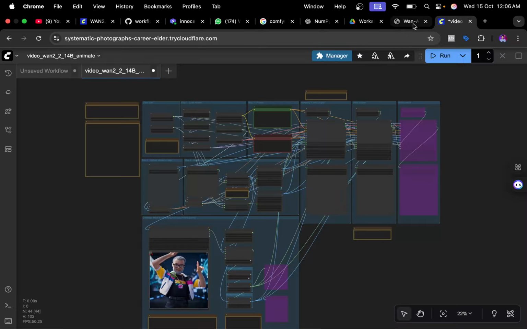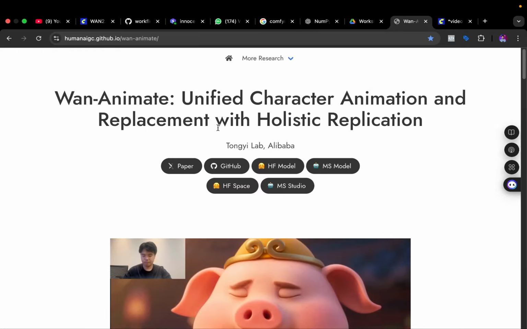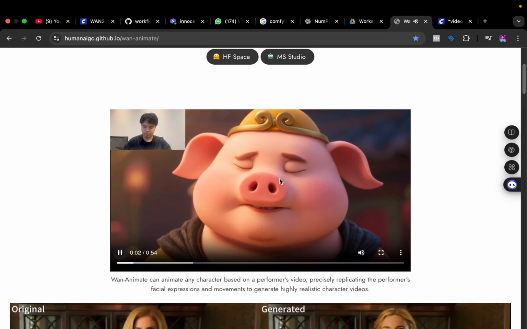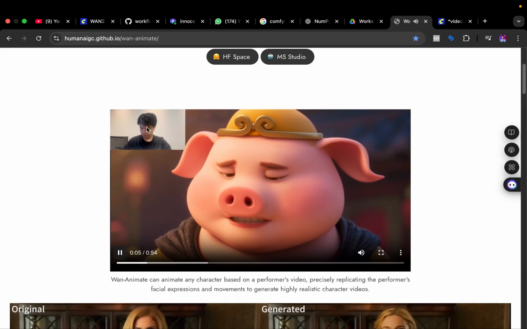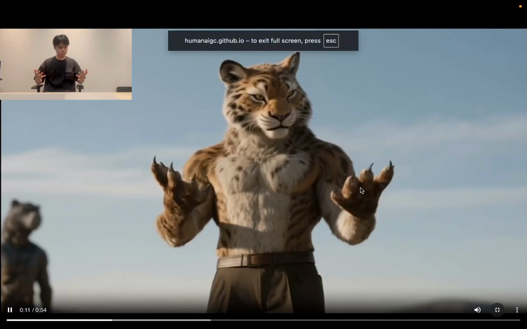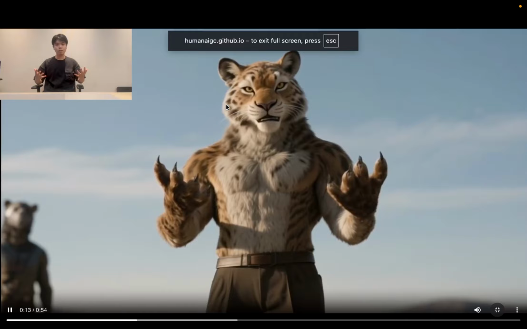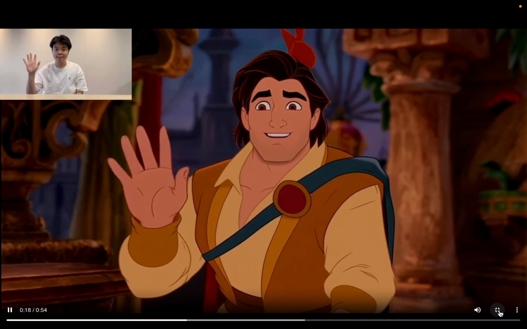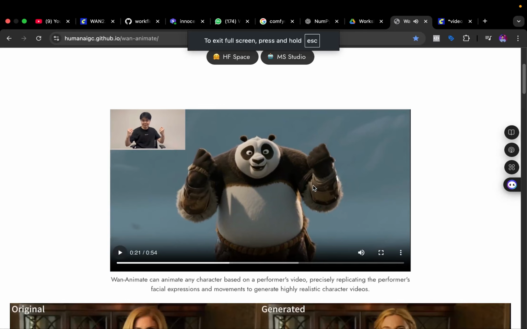Okay, so let's see the AI research paper around Wan Animate. Wan Animate unifies character animation and replacement with holistic replication. It takes one image and one reference video, like this one. So this is the image and this is the reference video. Whoa! Yeah! So this is the major part.